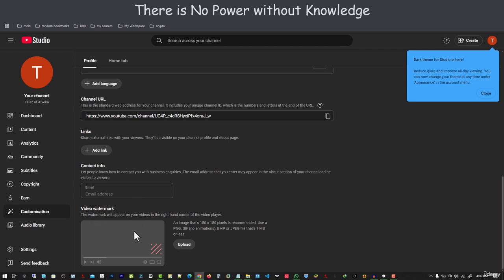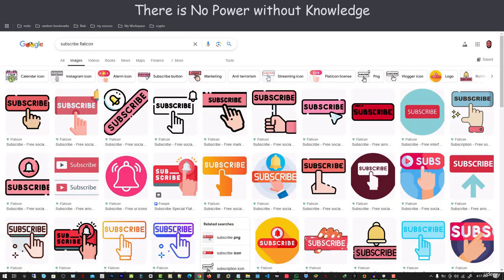Now, the next thing you want to do is add a watermark. Now this watermark is going to be showing as an overlay over your video as you watch it. As a complete beginner, what I recommend you do is look for a button that says subscribe. So I'm going to go to Google and search for subscribe button. Yeah, so as you can see, we have a lot of subscribe buttons.